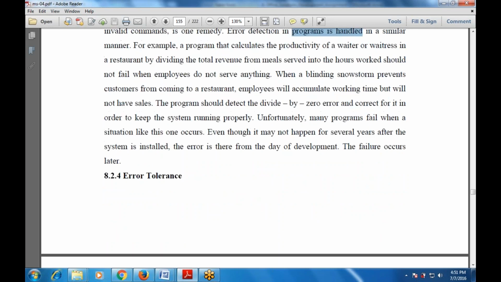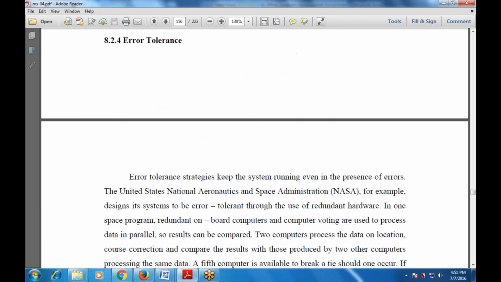Then next is error tolerance. That is how we can tolerate the errors. These strategies keep the system running even in the presence of the error. That means we have tolerated the error. If there is an error, it's okay. We have to move on with the systems. So keep the system running even in the presence of the errors.